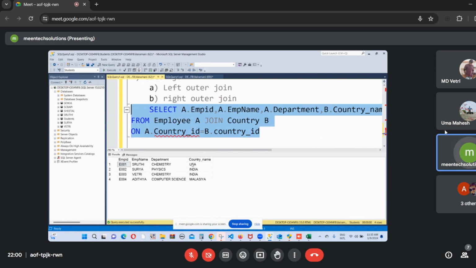Okay, now you can understand that in one single query we are able to perform this. You need not run different queries separately. In one single query we are getting the employee ID, employee name, department along with the country name. So now we can easily identify: Shruti, USA; Surya, India; Vetri, India; Aditya, Malaysia. So we are able to perform the join in a single query.